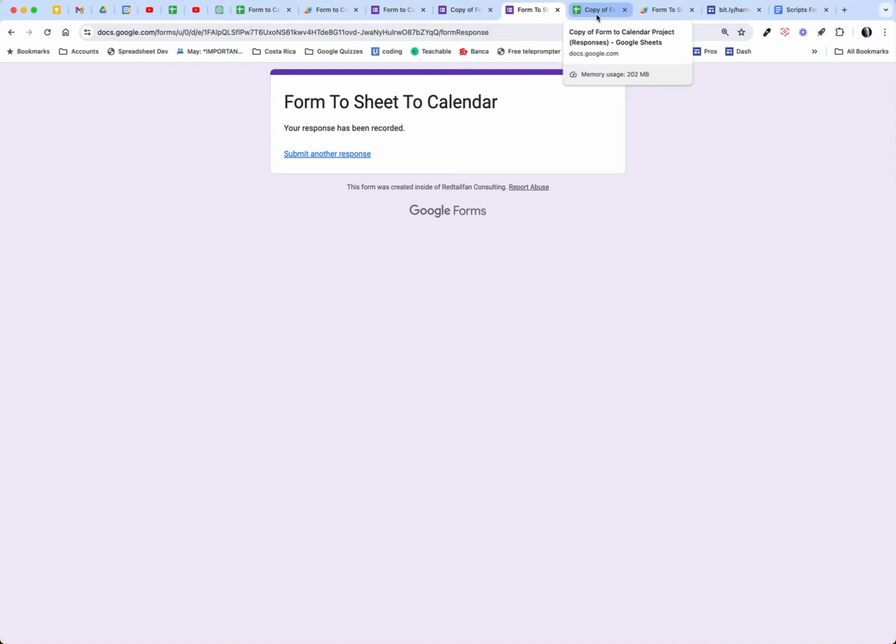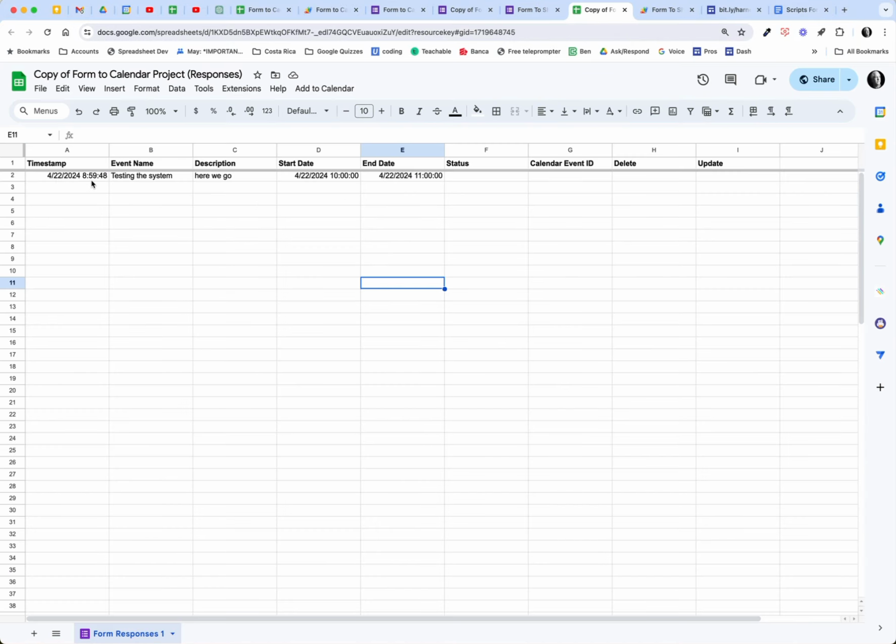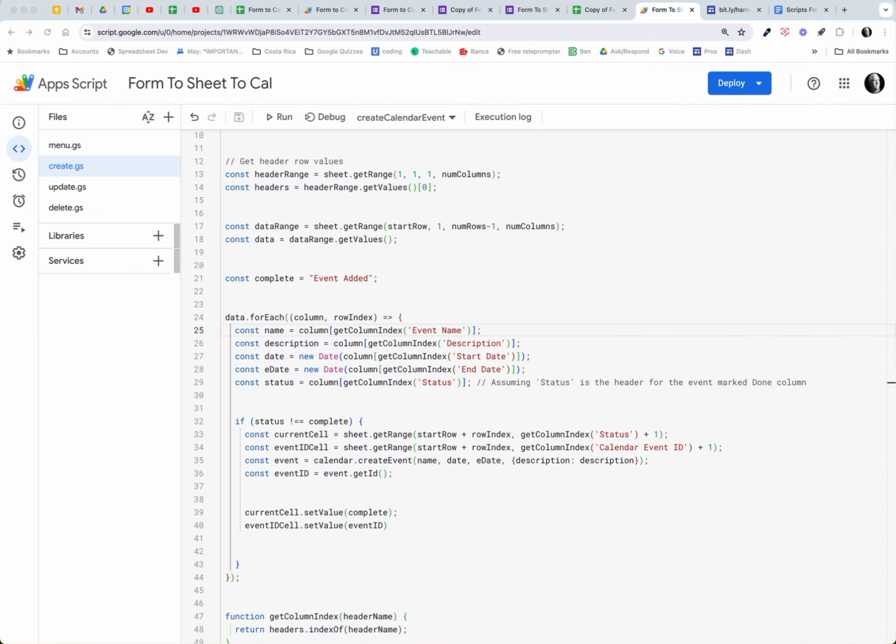Now let's take a look at our sheet. Well, here we go. We have an event, and we should be expecting to see the status and calendar event ID showing up. But something's not right because that's not working, and that actually should have worked. So let's see if we can troubleshoot this.